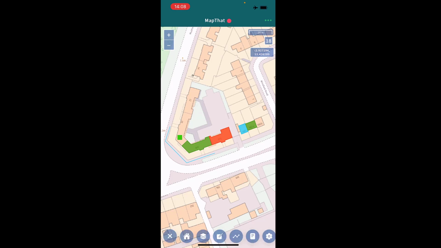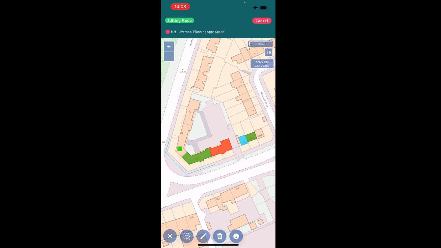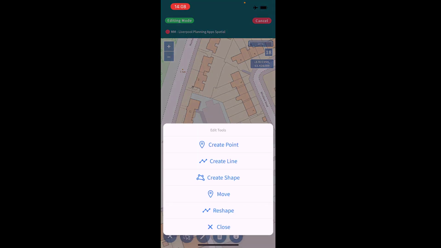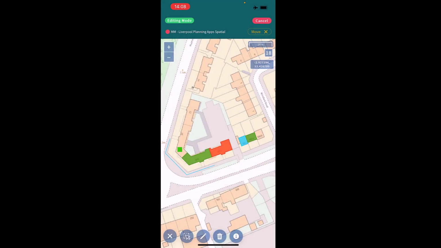Let's go to the drawing tools again. The editing and drawing tools are in another video, so please check that out. But let's just finger click on the edit tools. We're in editing mode and we're going to make 5 or 6 different changes. First thing we're going to do is we're going to move a feature. So we're going to choose the edit tools and we're going to choose move, and we're going to pick up this little planning app here, finger click on it and drag it to another location.